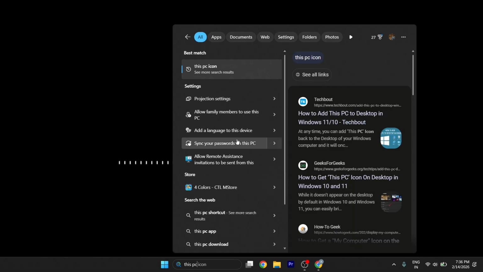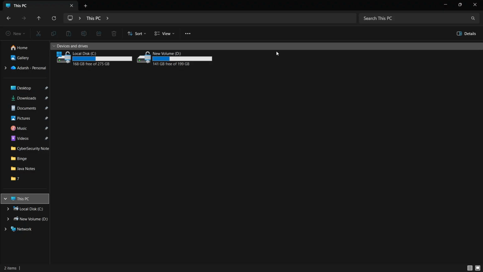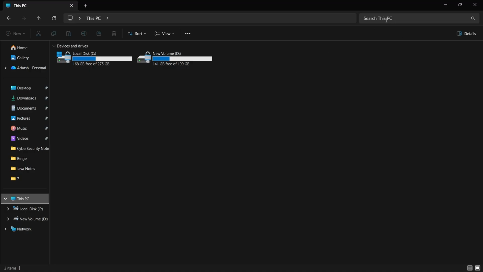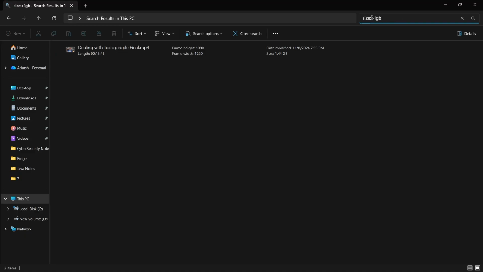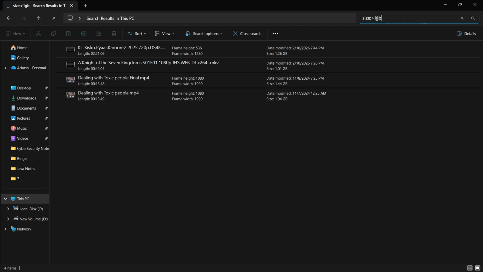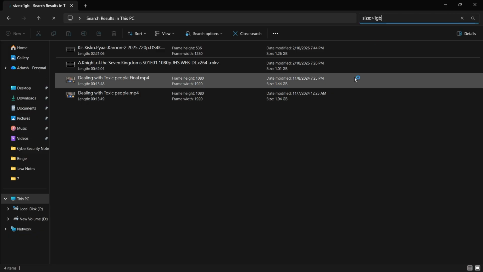Let me quickly open This PC. Inside This PC, under the search option here, you'll see it says Search This PC. Here you need to type size colon, then the greater than sign, which will look something like this, and then type 1 GB. Once you do it, you'll notice that all the files on your system that are greater than 1 GB will start to appear right here.